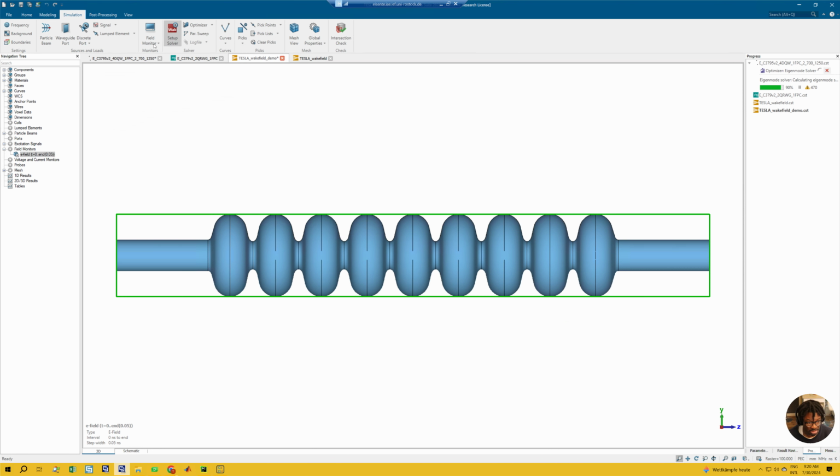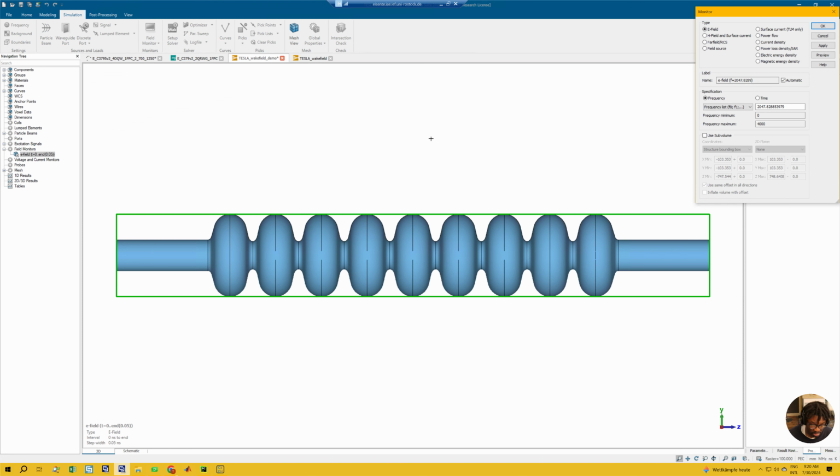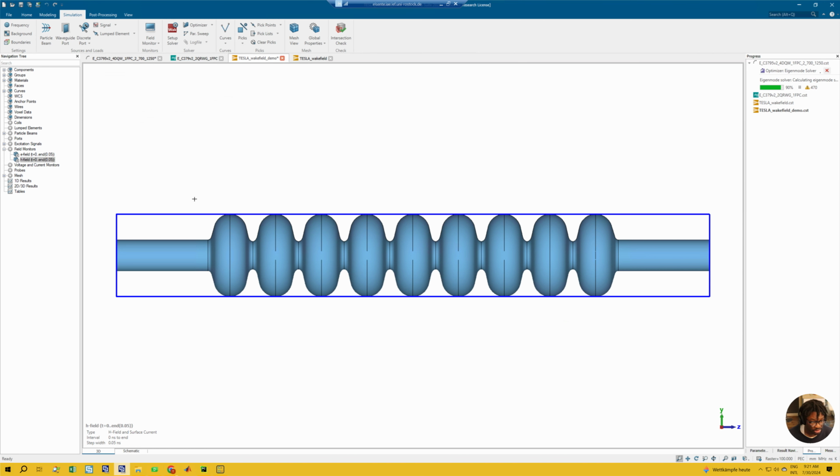Now you could go ahead and add different field monitors. You could also add one for each field over time, and then do the same settings. So you could add anything you want to monitor for the whole time. So that's pretty much the setting.